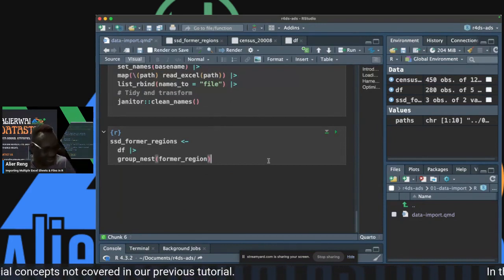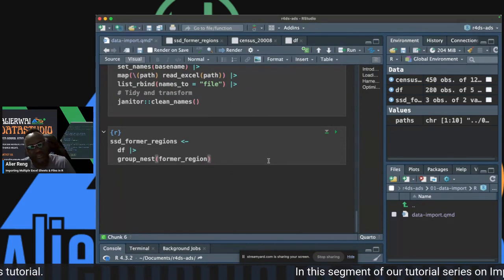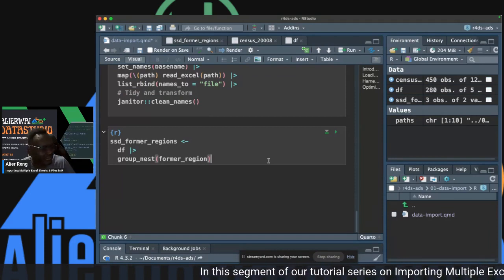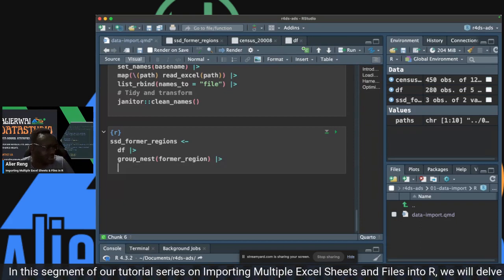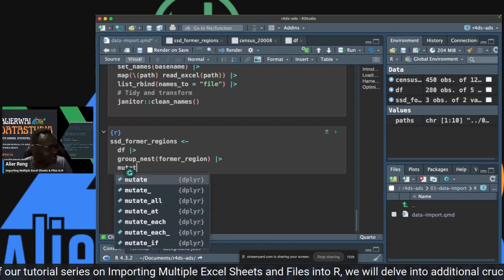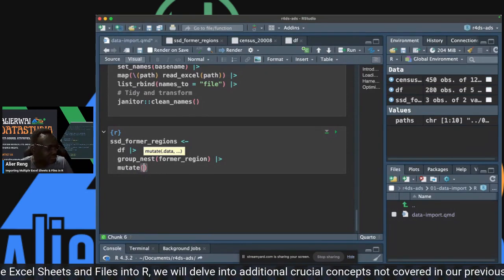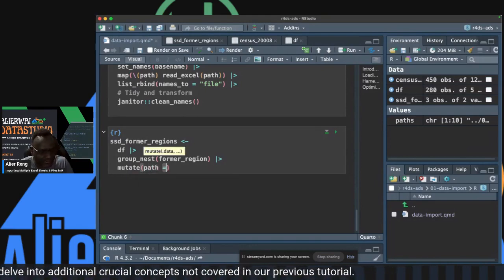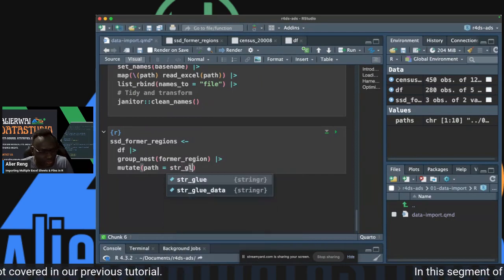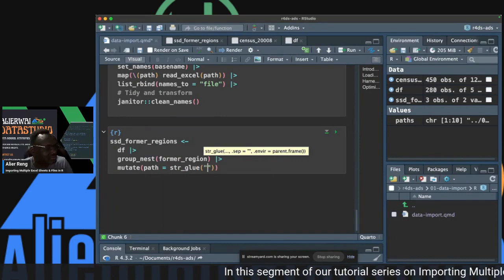The other thing we are going to do is create the new path where we are going to save our data. So what we are going to do, we will add a mutate function. In the mutate function, we will call this path equals, and then we will do str_glue. We will glue two things together.